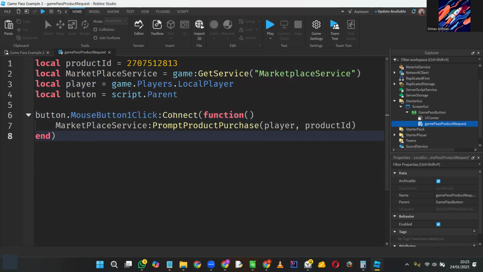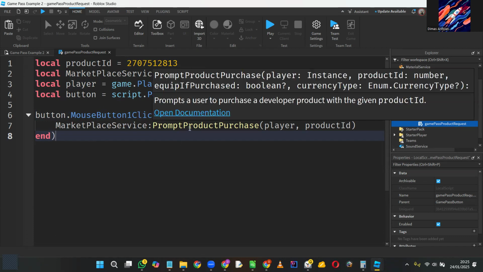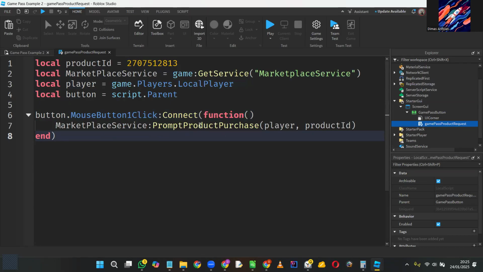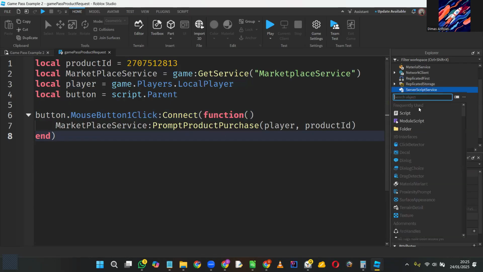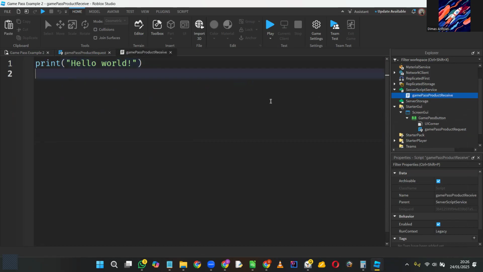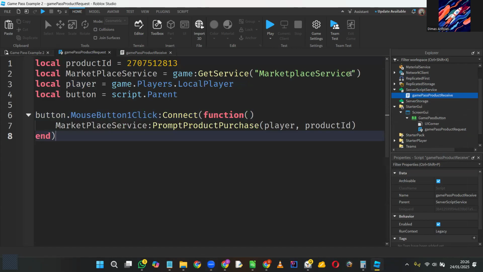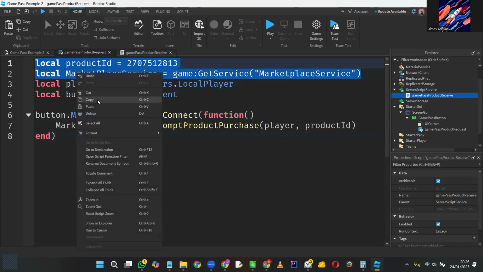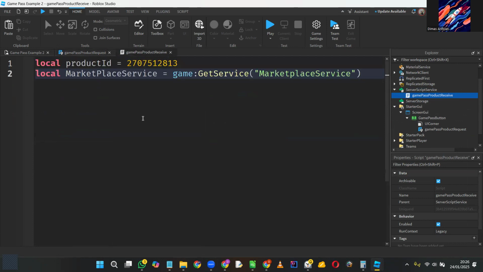This only triggers the prompt, and it checks whether you have enough Robux or not. Okay, after that, we go to server script service, click plus, new script. Change the name to Game Pass Product Receive. Okay, we delete this, and after we do that, we can just copy the marketplace and the ID. Here, right click, copy, right click, paste. And after that, we choose the players.